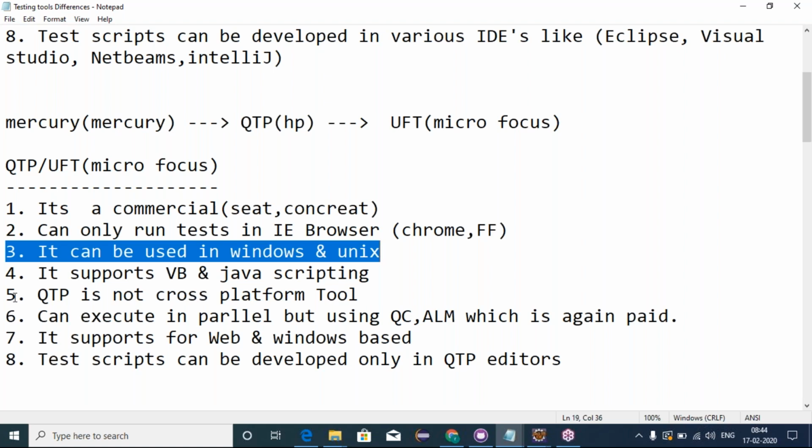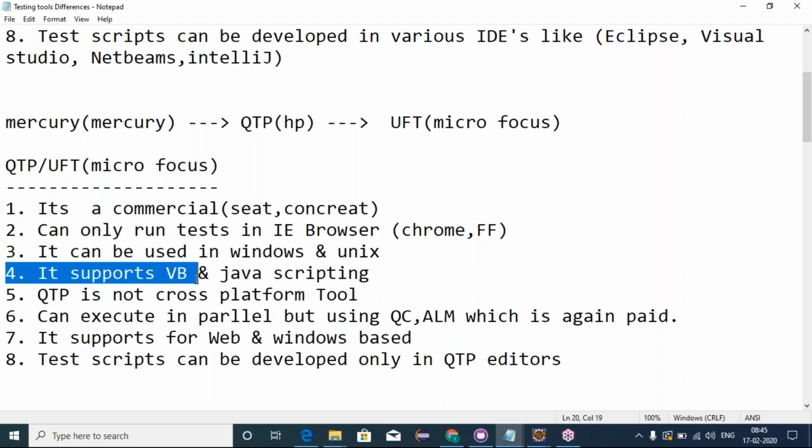Coming to the fourth point in UFT: if you want to do automation using UFT, I must use a specific language to develop the automation scripts. What programming languages are supported for QDP? It supports VB scripting and Java scripting. Any of these languages can be used to develop your automation scripts.